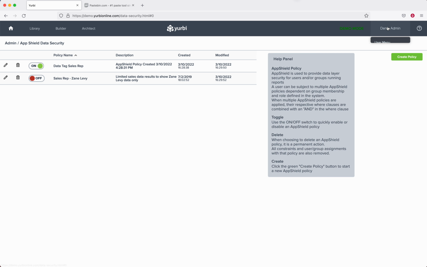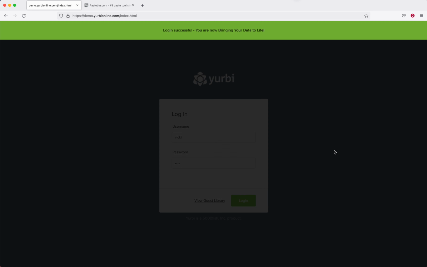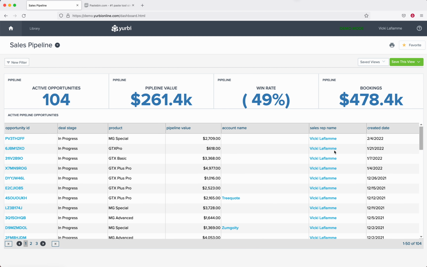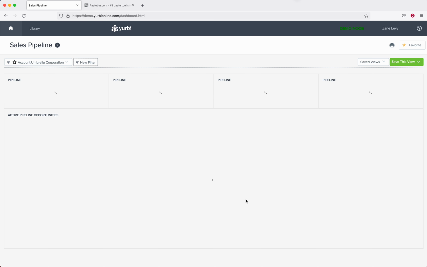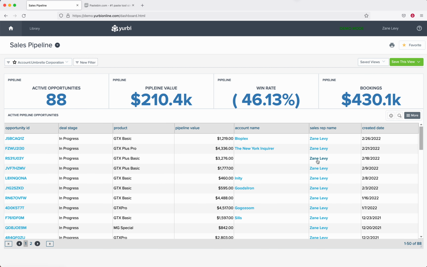So now let's log in as a couple sales reps and see it in action. First, I'll log in as Vicky. Now that's going to pass that first name and last name dynamically into the query. And even though she's looking at the same dashboard as everyone else, you'll notice the sales rep name is now limited to Vicky LaFlame. Let's go take a look at our sales rep name, Zane Levy. I'll log in as that user. And you're going to see, again, they're going to be looking at the same dashboard, but their data is now going to be dynamically constrained. And I didn't have to set up multiple policies to do that. Using the profile-based data tags, that's all now going to be handled.